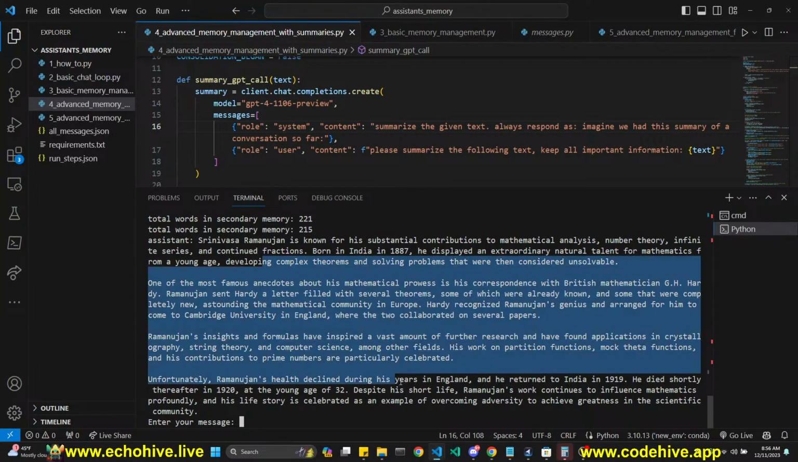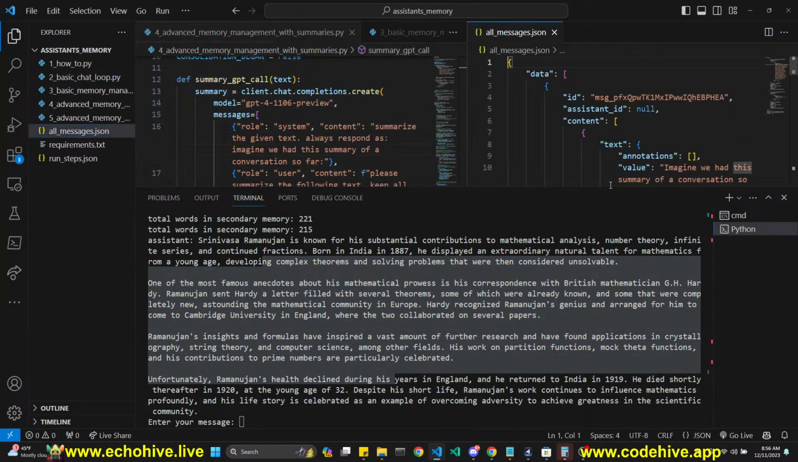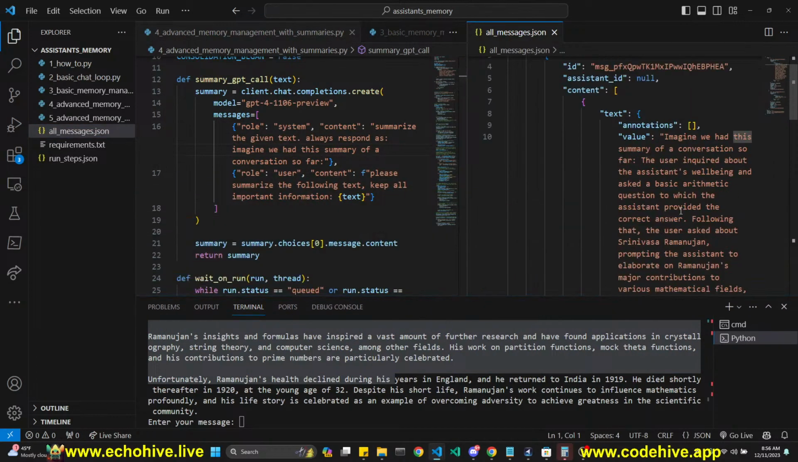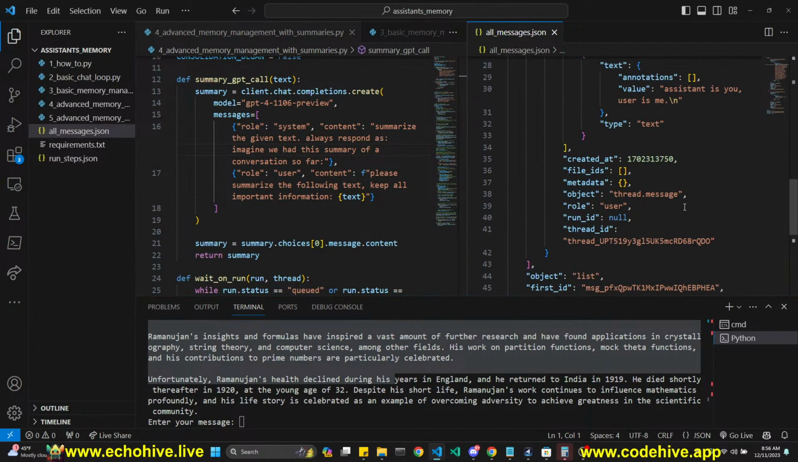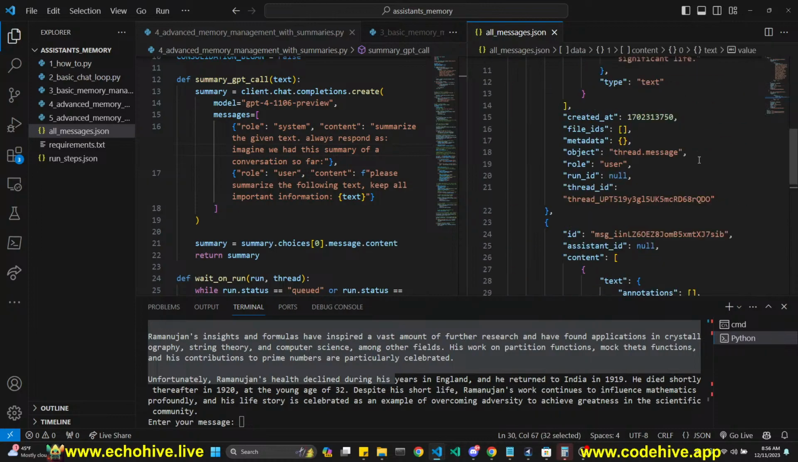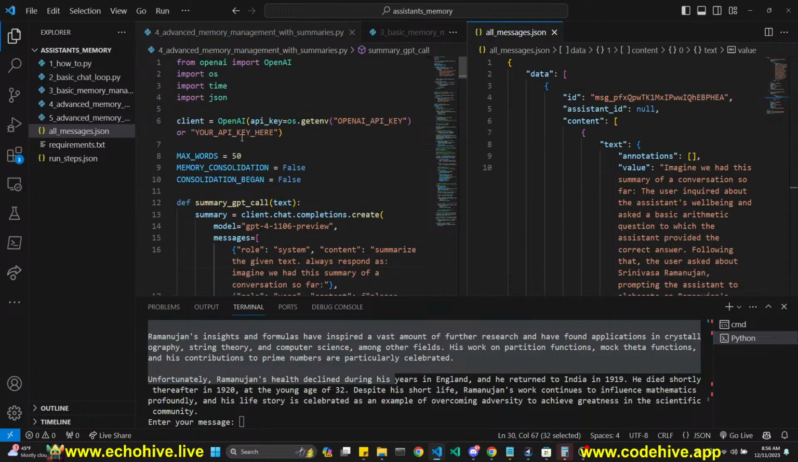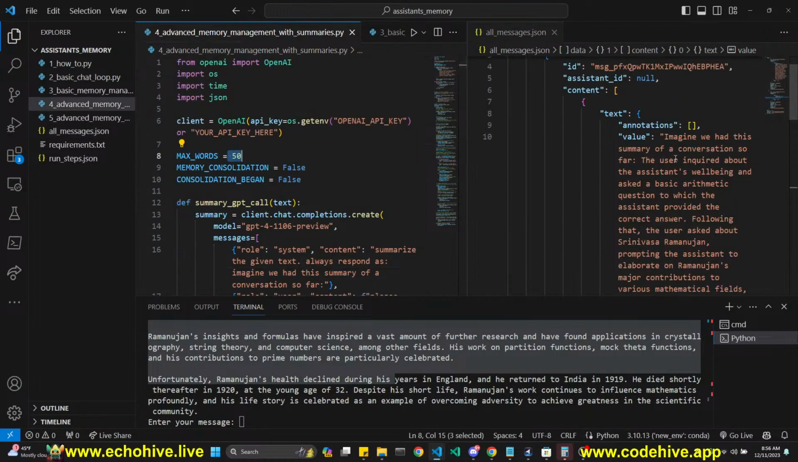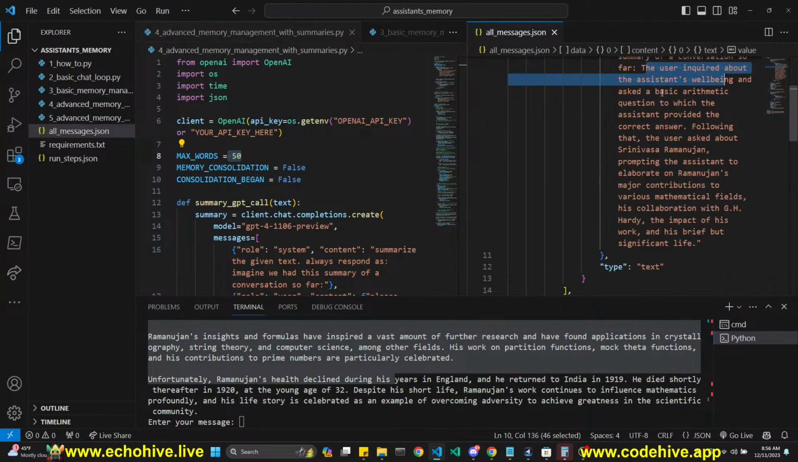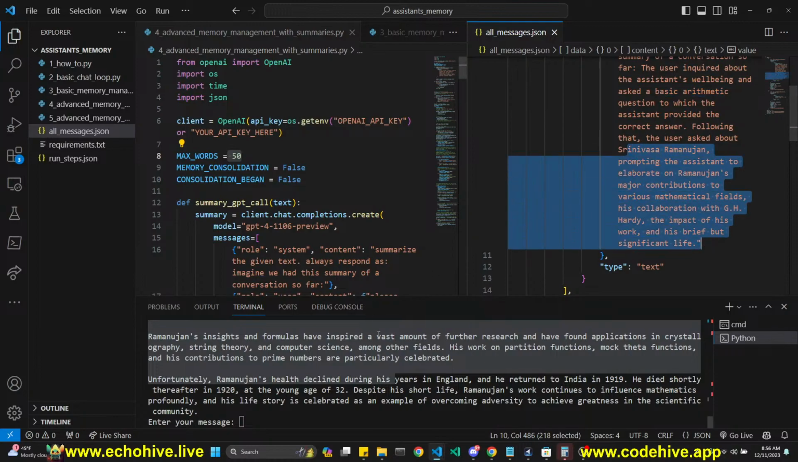Anyway, so here we have a long message. It should have been summarized. Yeah, see, so we have a single message. We have this message, but it's empty. We are automatically creating that, right? But since we easily surpassed the 50, it says the user inquired about the assistant's well-being, asked a basic arithmetic question, and then Srinivas Ramanujan. So it summarized the whole thing.